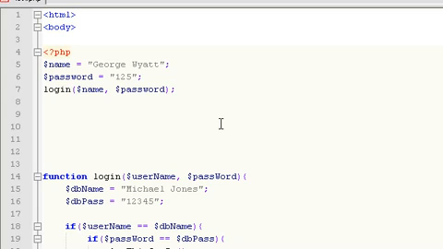Hi, welcome back. In this video, we're going to look at how we can use our functions to return a Boolean value. If you remember, a Boolean value can only be true or false. So we're going to rewrite our code from the last video, but this time we're going to use a function that returns a Boolean value.